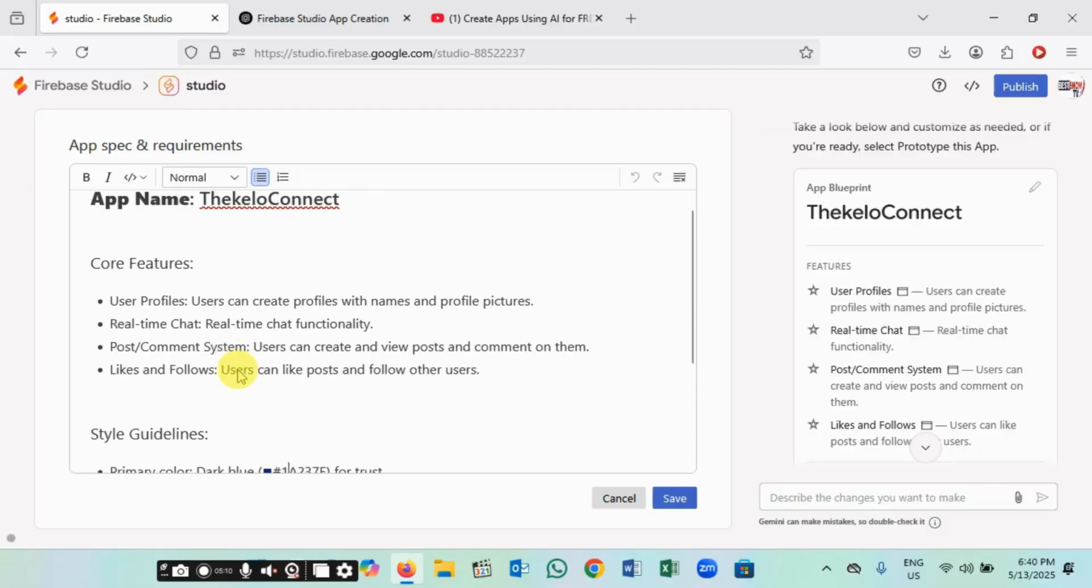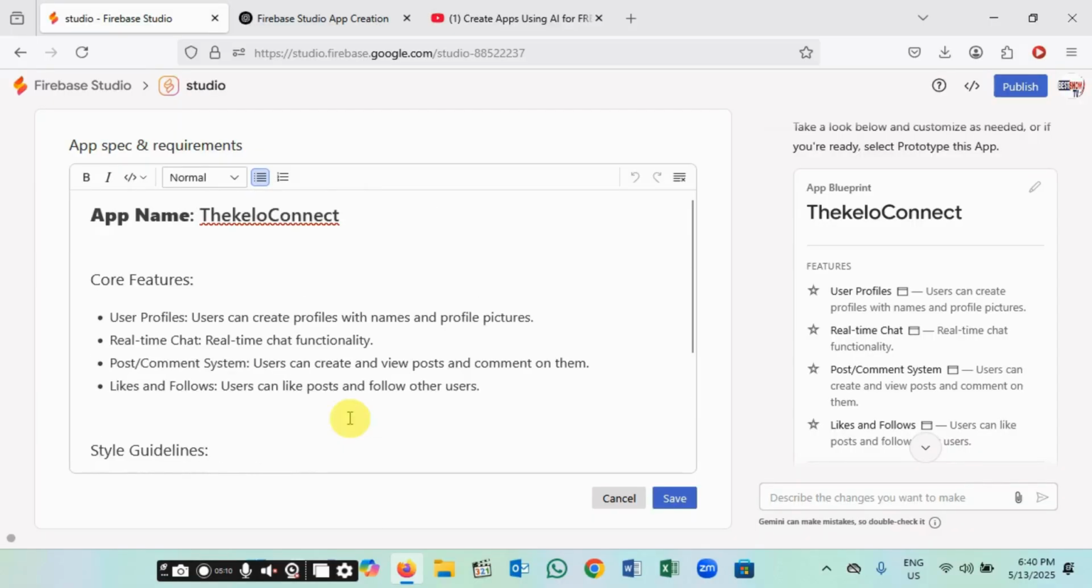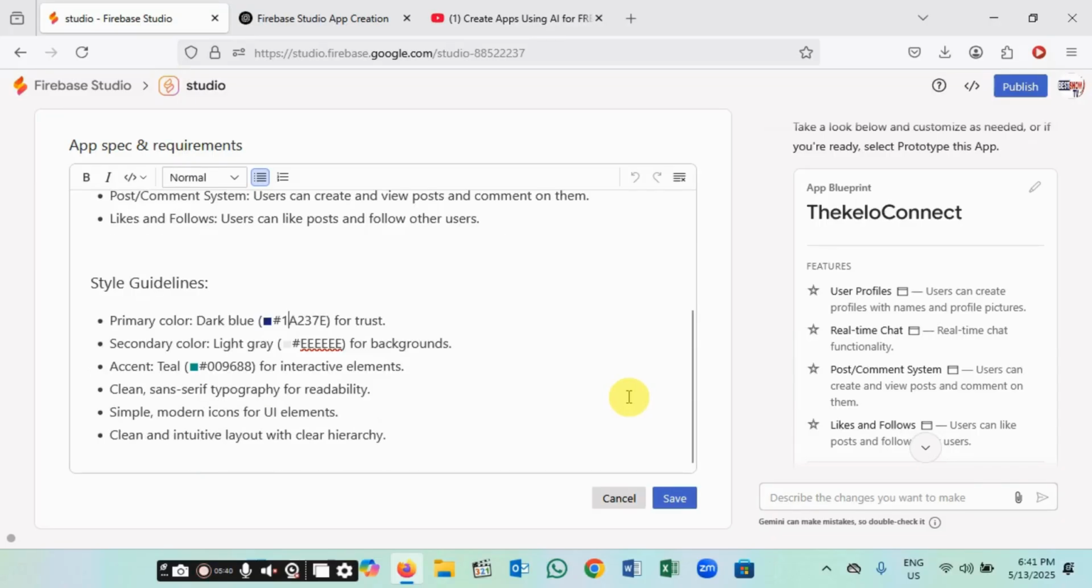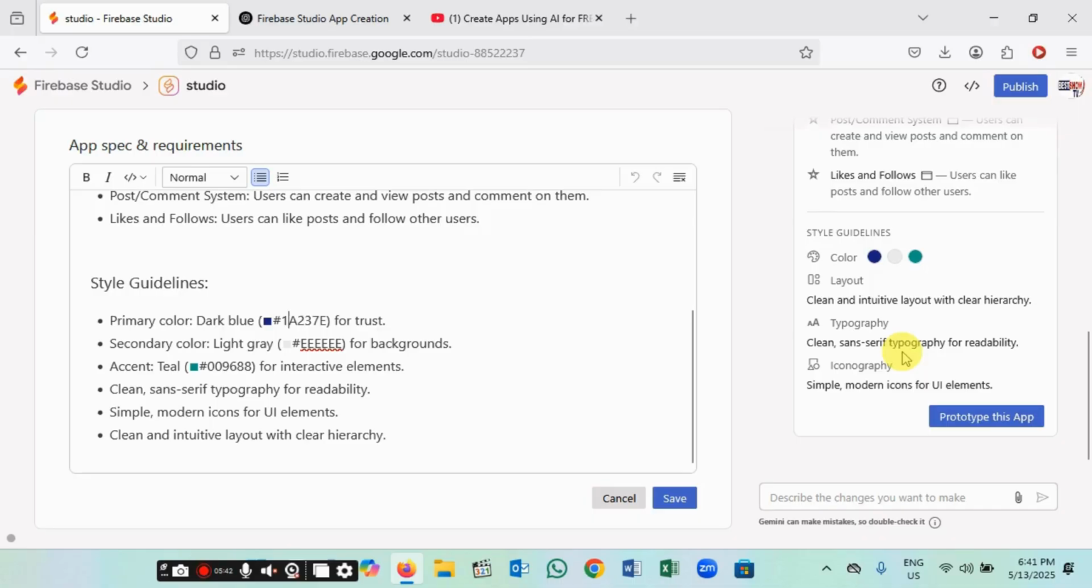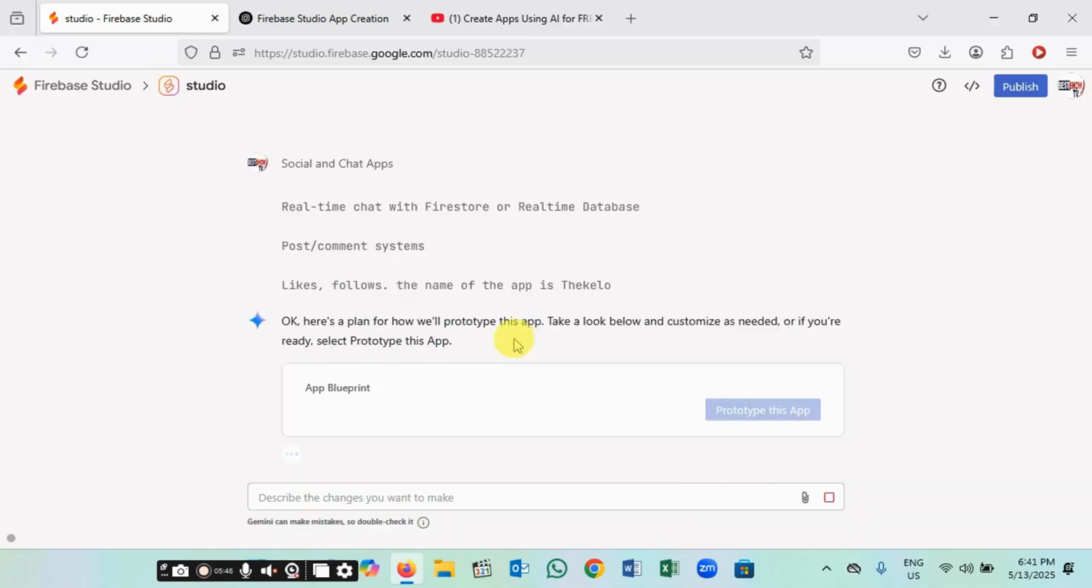Let me see what the core features are. User profile: users can create a profile with names and profile pictures. Real-time chat functionality. Post and comment system: users can create and view posts and comment on them. And likes and follows: users can like posts and follow other users. Okay, so let me leave it as it is. If you don't like it that way, you can make some other changes.